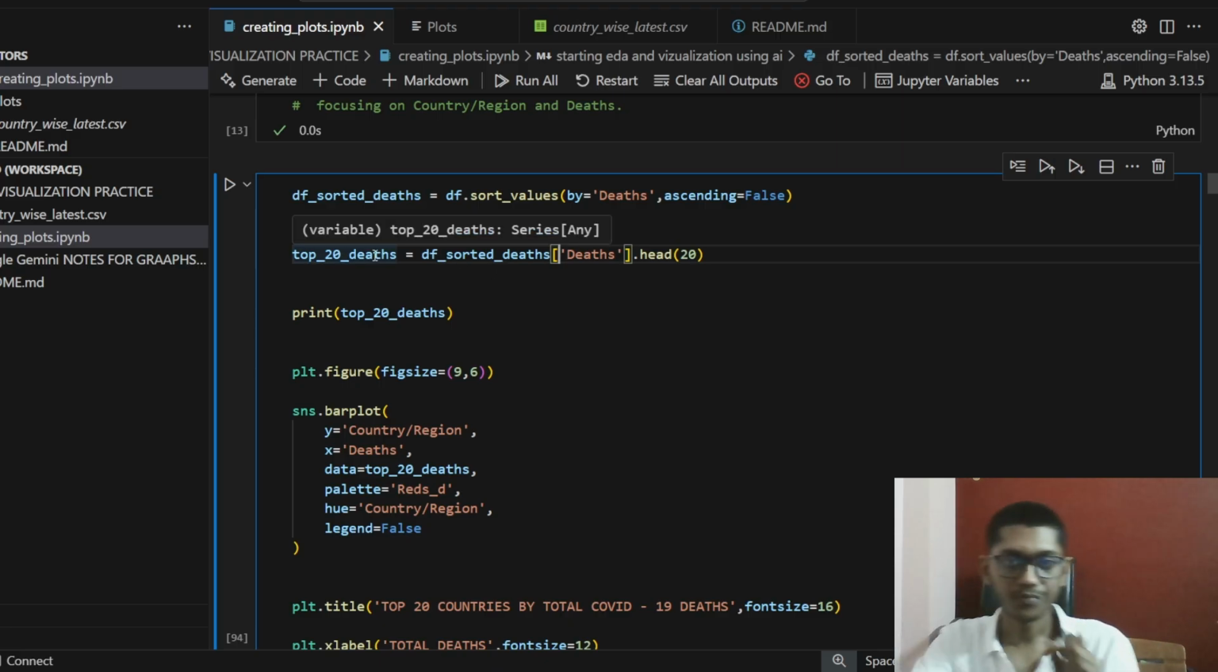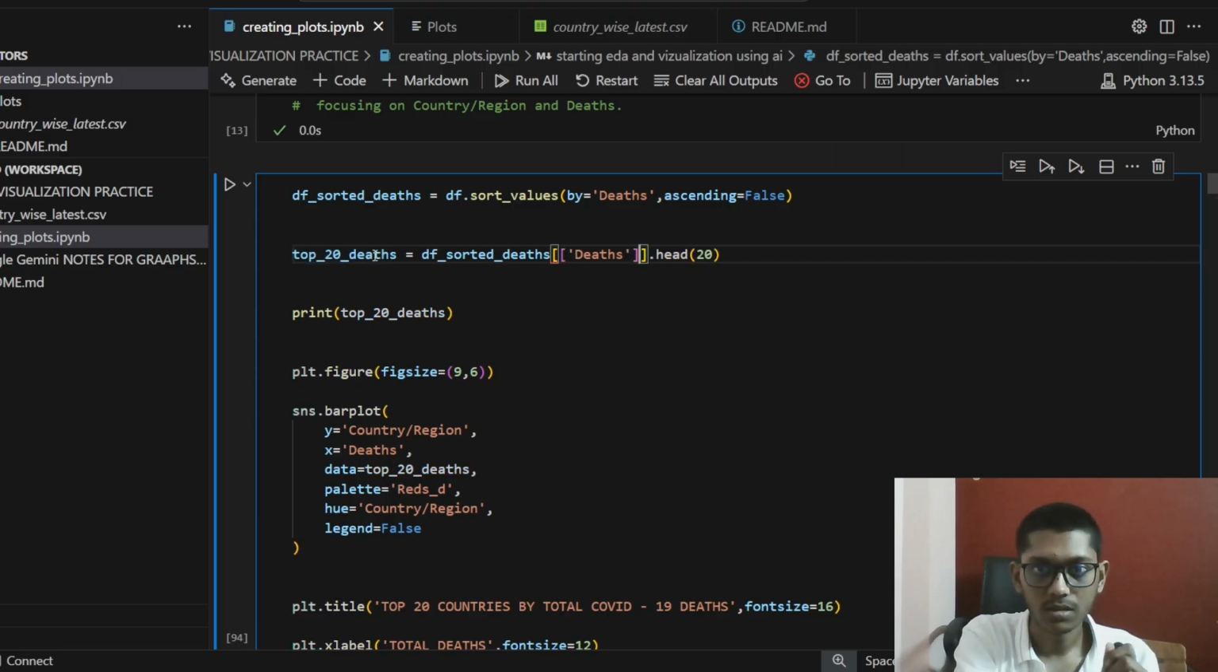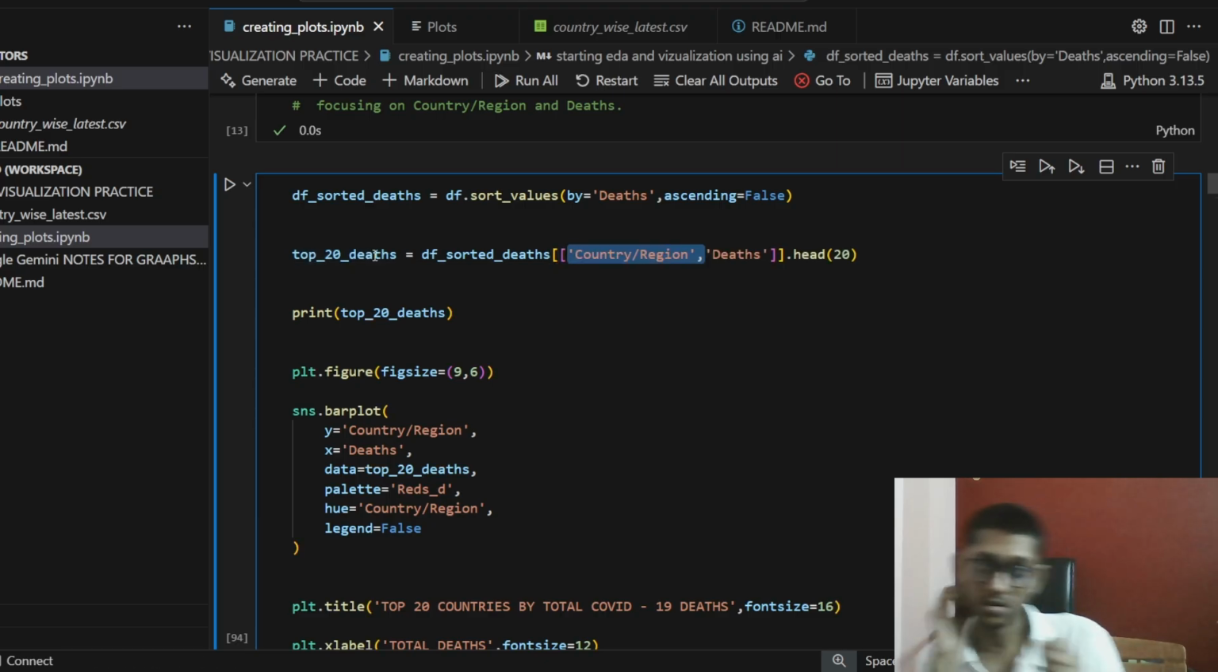So if I want to take a series from a data frame, a single square bracket, your job will be done. But if you want to take a data frame from a data frame with some specific columns, just write a square bracket and then put another square bracket. In that, give all the column names that you want to include in your new data frame. Dot head means the first 20.